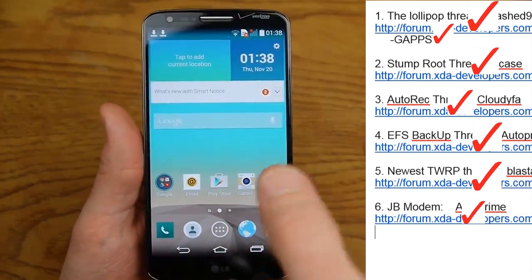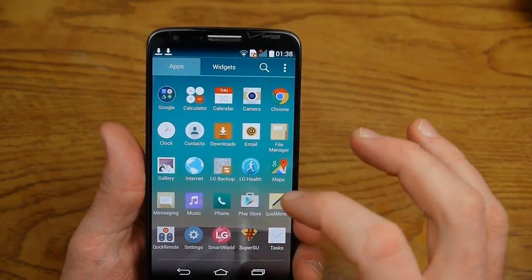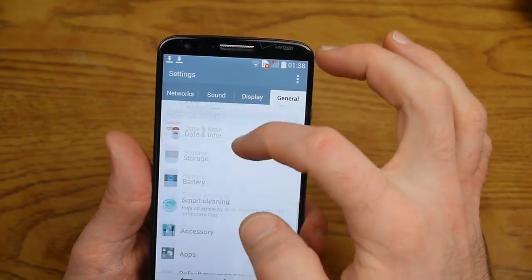Now, before we start into anything here, let's go over to settings real quick. Find security. Let's see.